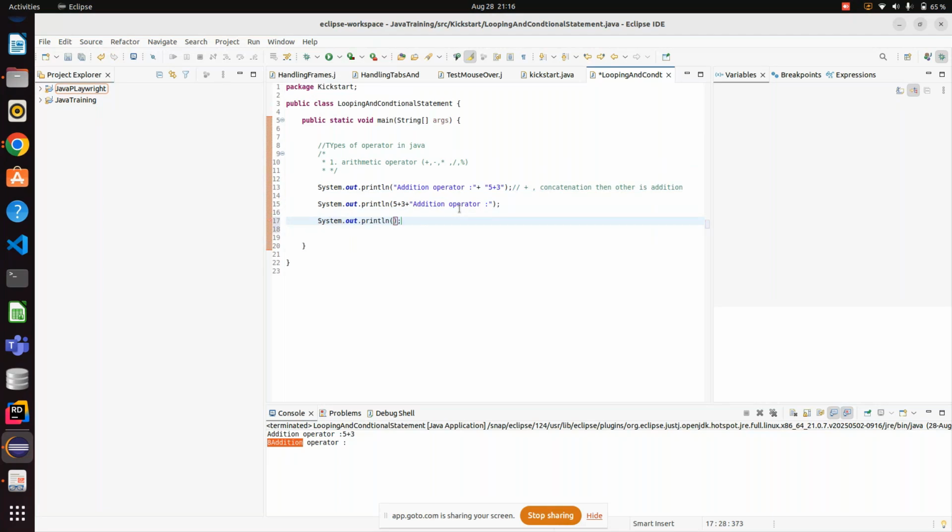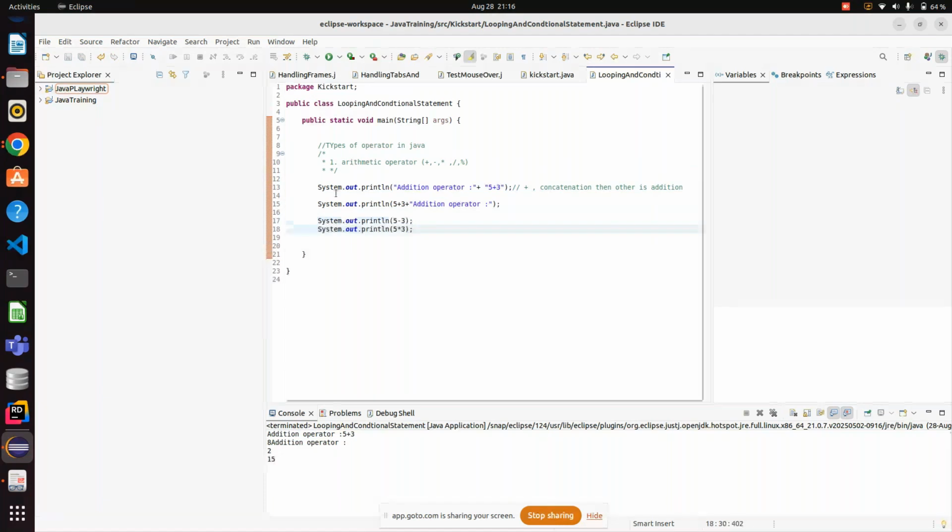So other than that, it's a simple subtraction operation. You will get it, like 5 minus 3 will be 2. There is not much difference. Multiplication of 5 and 3 will give 15. So here is another trick. Just see. Another operator, what is it? That's the divide operator, right?